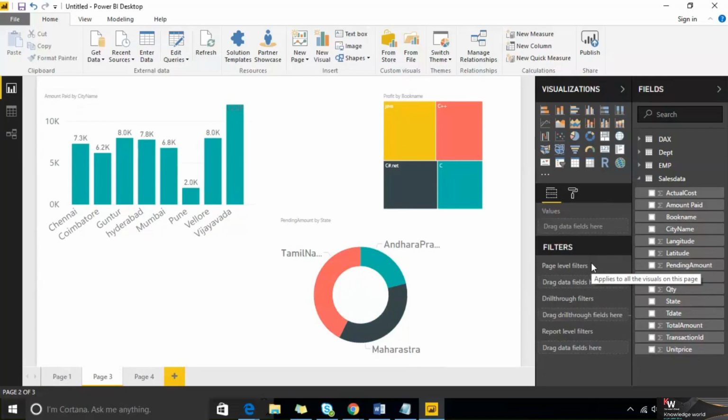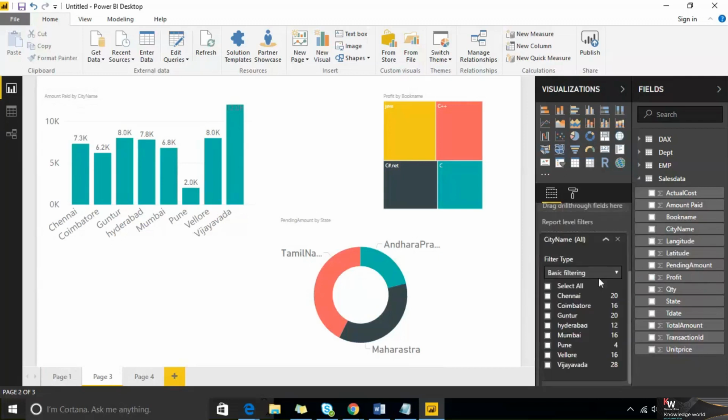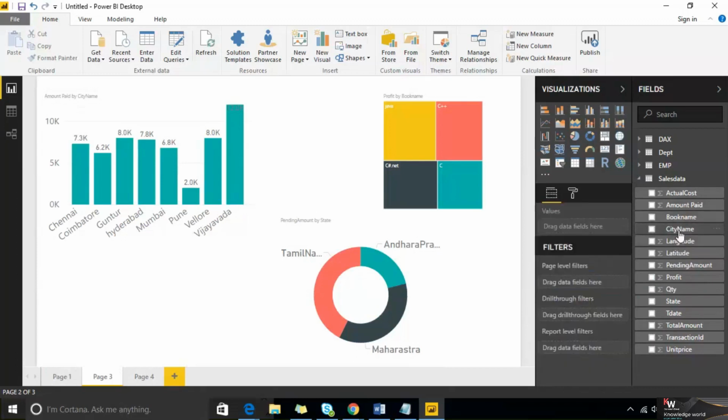Under each filter, whatever filter you apply, you have two types: basic and advanced. Even if it is a report level or a page level filter, you have two types. What do you mean by those?